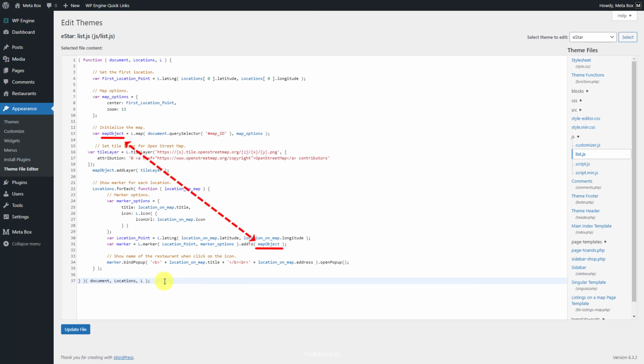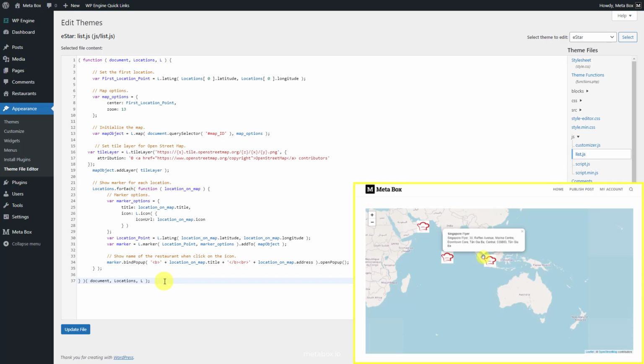This variable is the one we use to initialize the map. It means that we finished adding markers to the map. To have a pop-up to show the detailed information of each marker when clicked on each one, I have this.